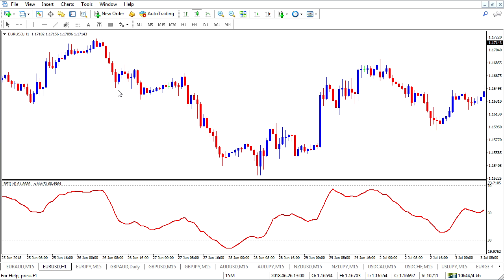Try it out. If you're using the RSI in your trading, smooth it out and see what happens. Try it on a demo account for a little while and see if this is something that you like, if this is something that is worth your while.